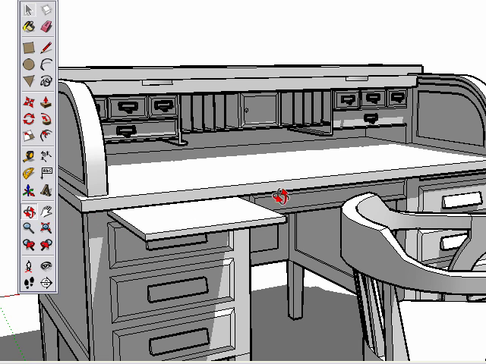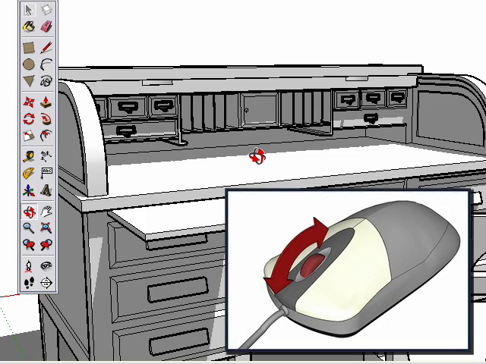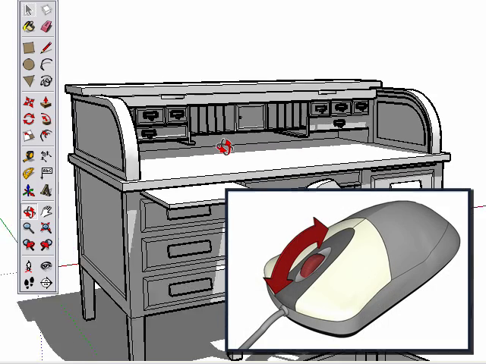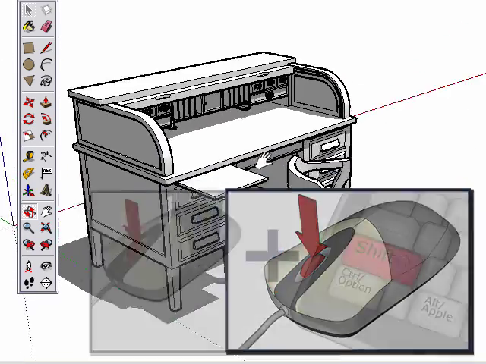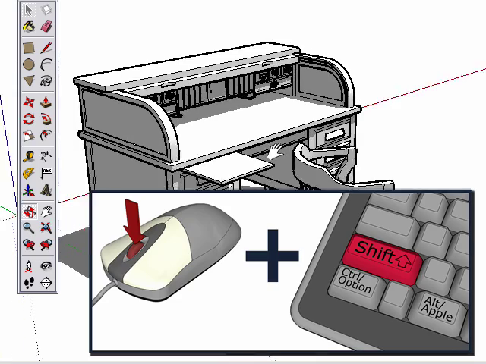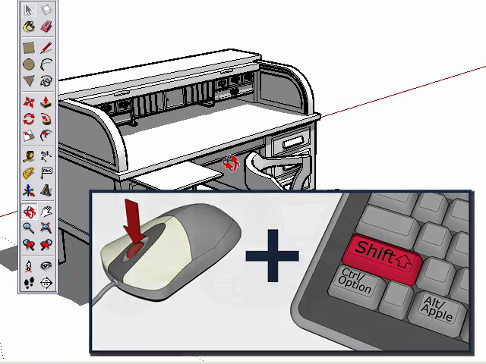Now that you know how to navigate, try this. If you are using a 3-button scroll wheel mouse, use the scroll wheel to navigate. Roll the wheel forward and back to zoom, press and hold the wheel to orbit. While pressing the wheel, also hold the Shift key on your keyboard to pan.